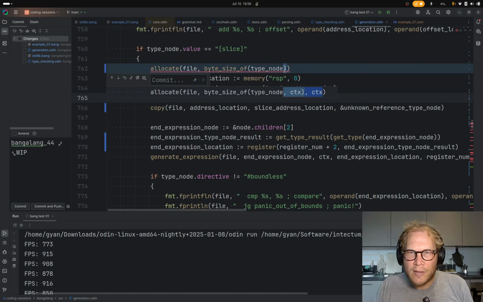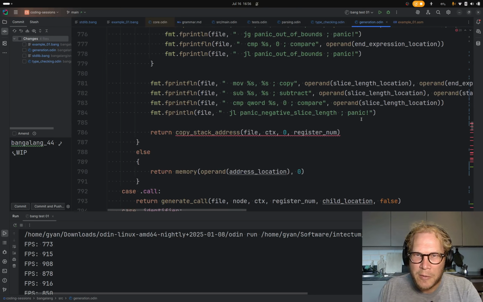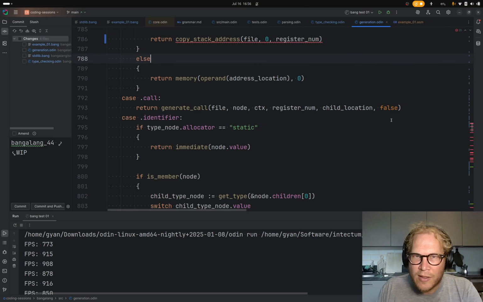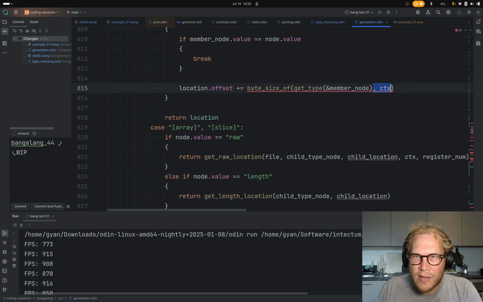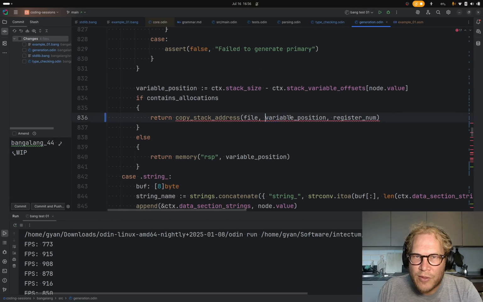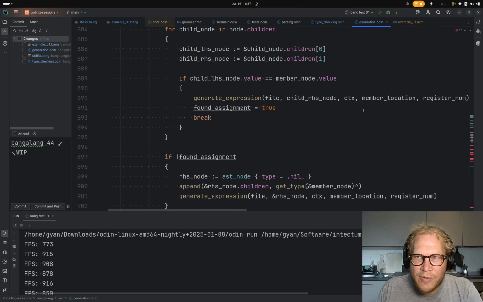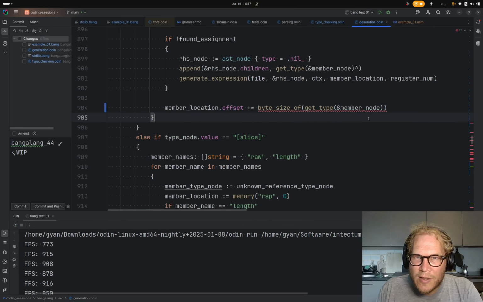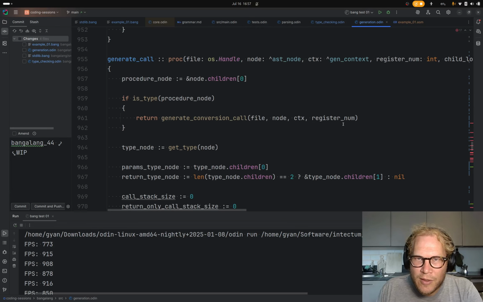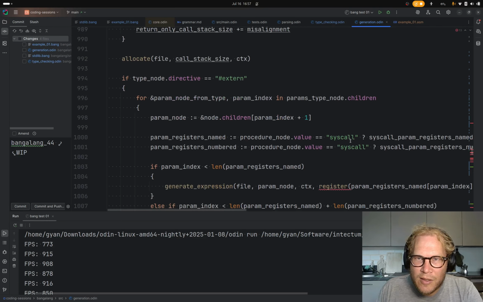Oh, so here allocate probably does need the context. I took out too many contexts. I guess that doesn't need it. Byte size of, copy stack address, byte size of. Wow, just so many places it's getting cut out of. Cut that one out.